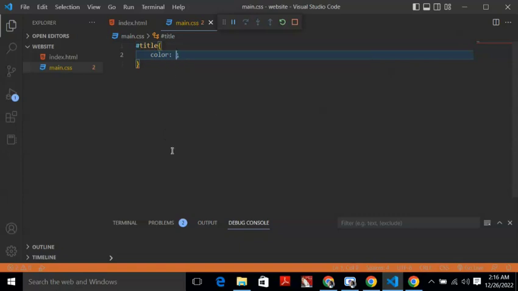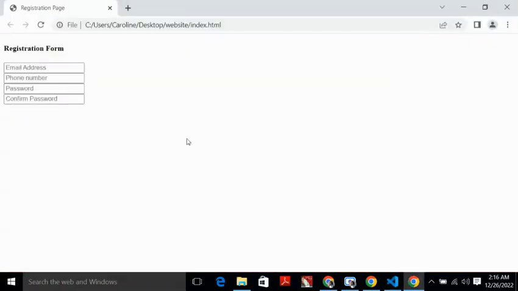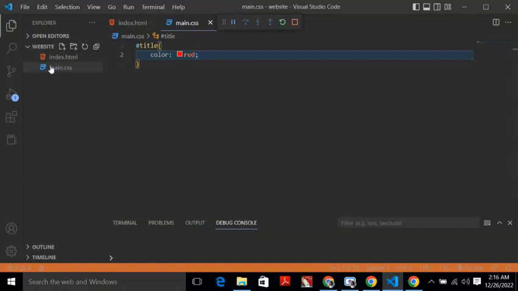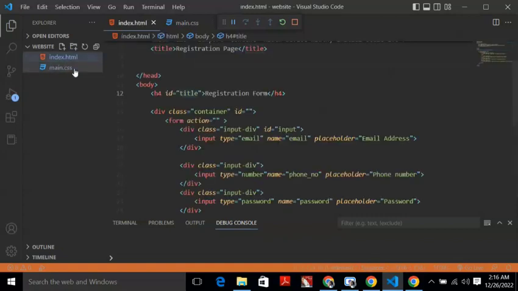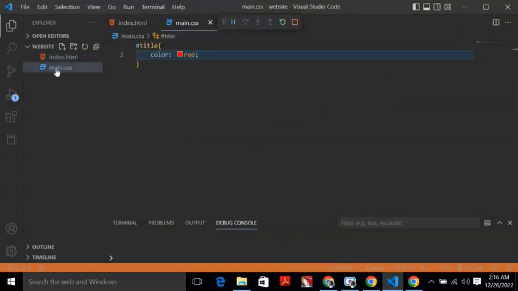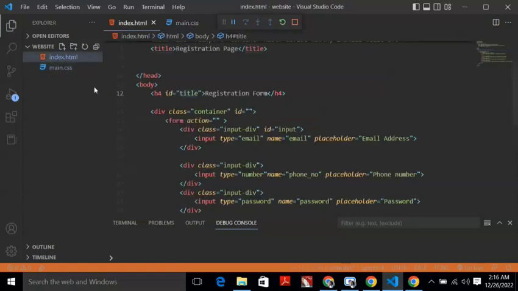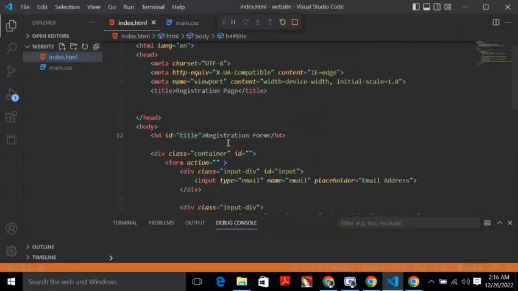We can just say color red, right? If we check it out, the color has not been applied. The reason is that we need to link this file to this HTML file. To link the CSS file, the external style sheet, to the HTML file, you always link it in the head section of the HTML document.